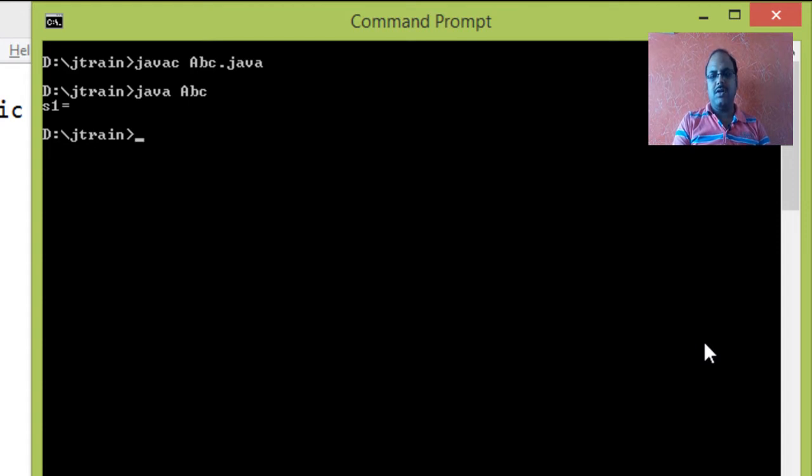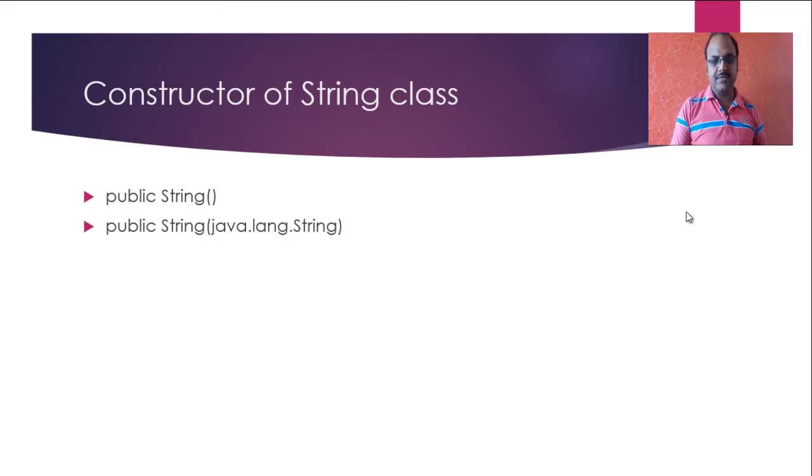So there is nothing in this object, there is no content in it as well. The next constructor has a parameter of java.lang.String. So it's easy to create an object of the String class by using a string object, either a sequence of characters enclosed in inverted commas or another string object.